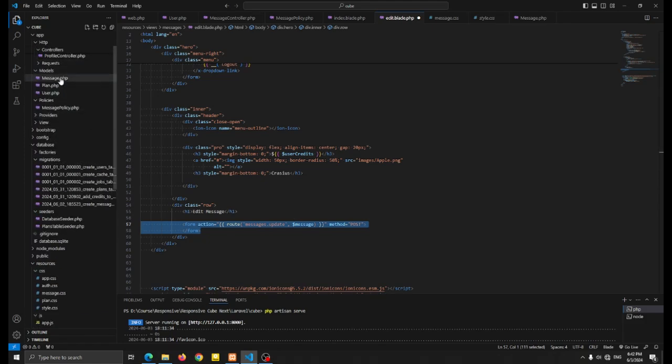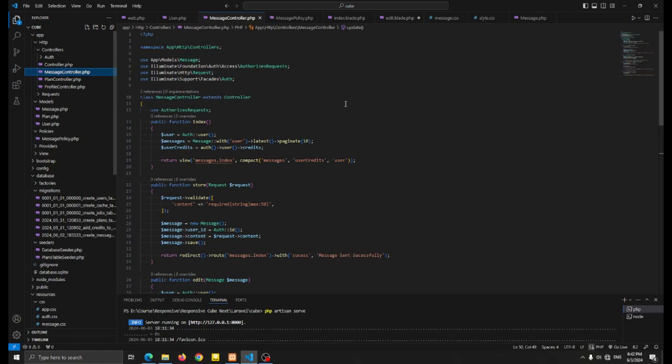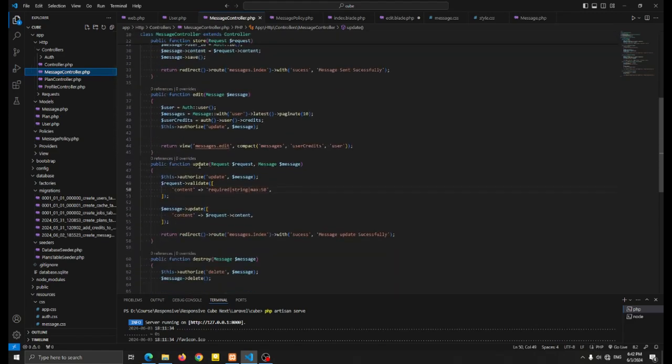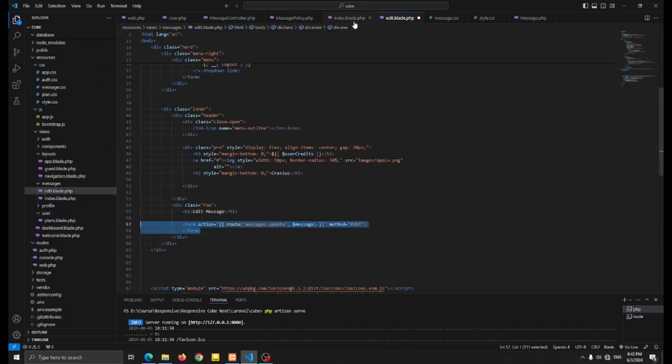If you remember, guys, let me show you from this controller. We have this update message. We want the content to be required, a string, and max 50. Just like we added this validation for this, when the user updates this, it's going to show it in the same page. So we need this route for this action.